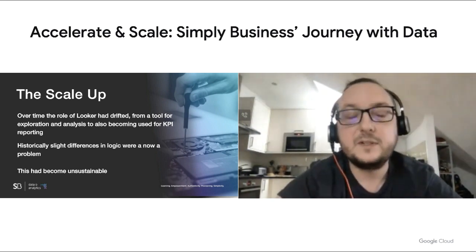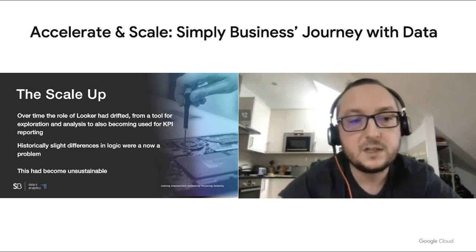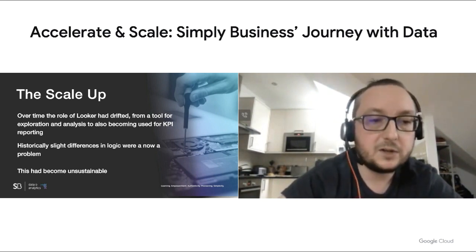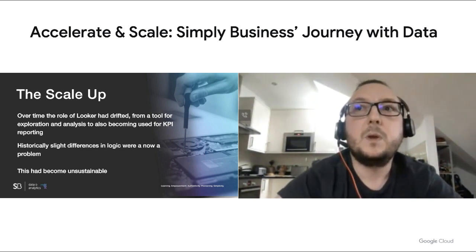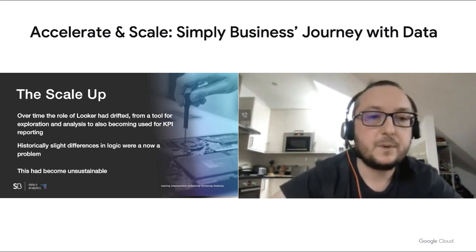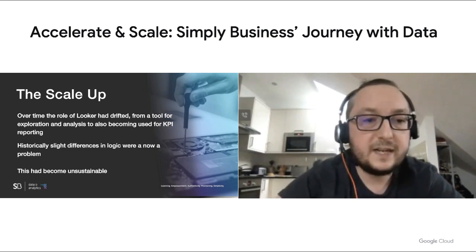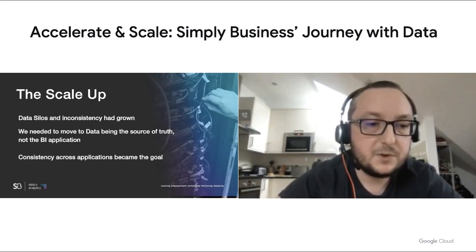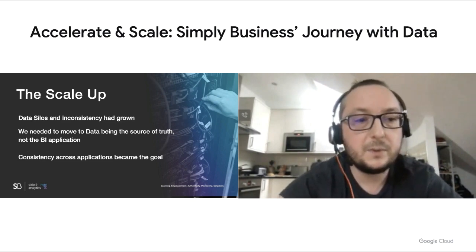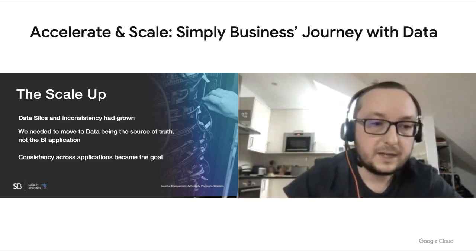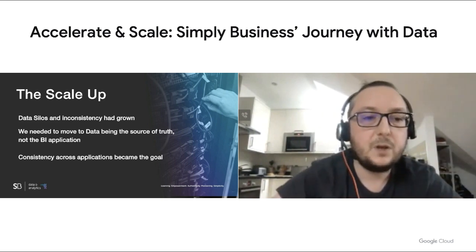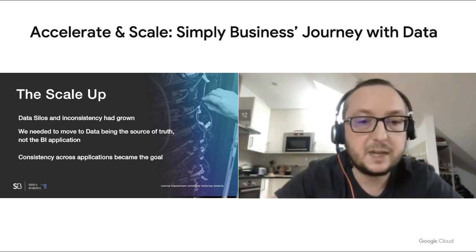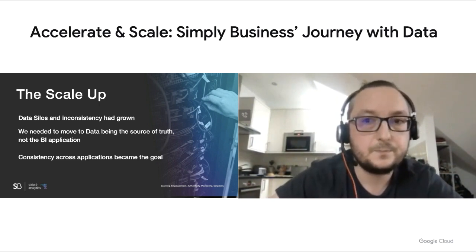Whereas historically these differences in definitions of metrics didn't matter, they then started to matter, because we needed more trust in the system. So data silos and inconsistency had grown. We needed to move to data being the source of truth and not the BI application, whether that's our legacy data warehouse or Looker or other ML applications. We had to have consistency across the applications and a single source of truth, and that became the goal.